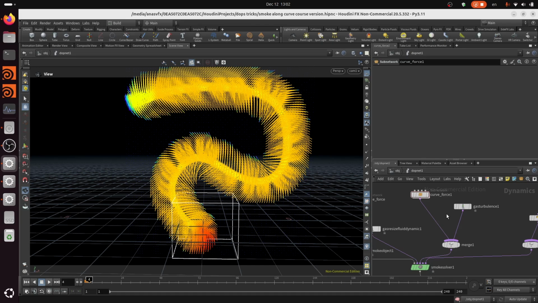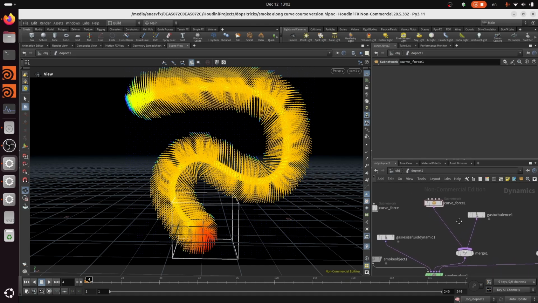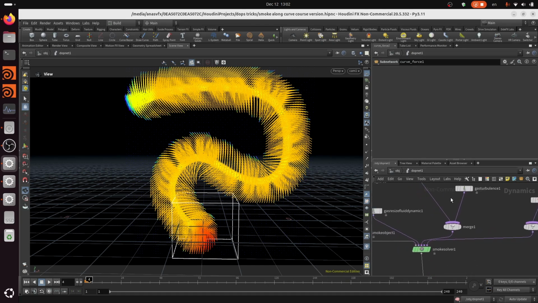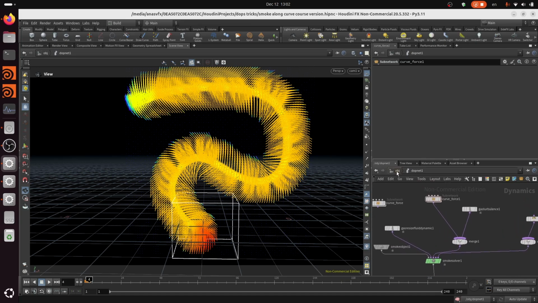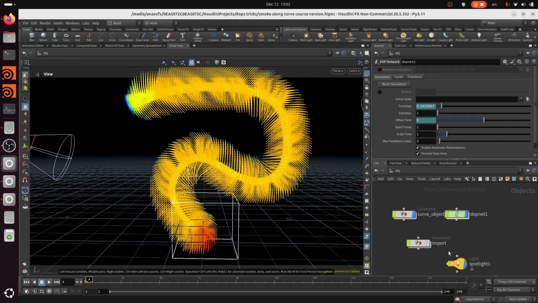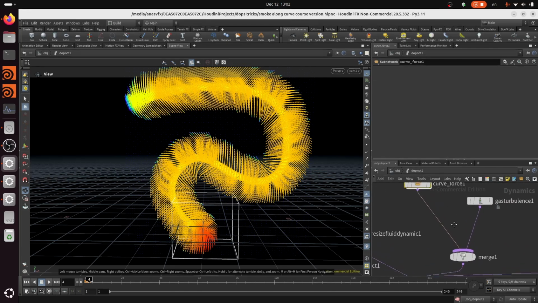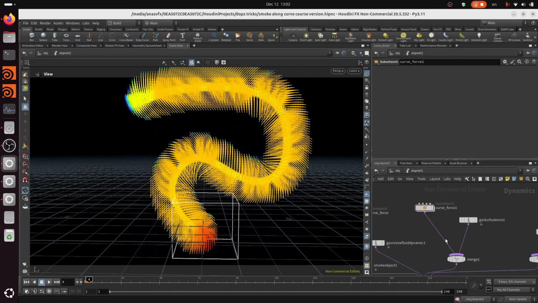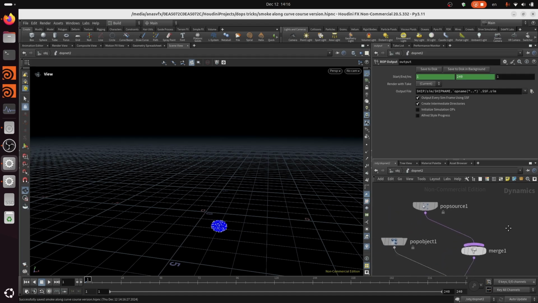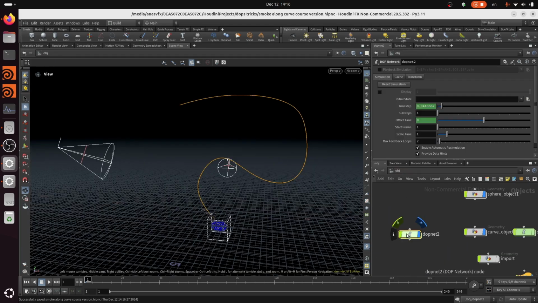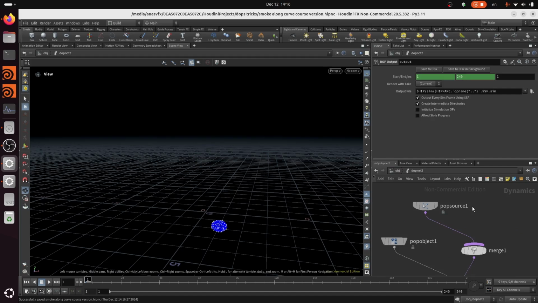So this is how you can create a curve force. Of course, you can use this in any particle simulation too, but you will just use a node called pop advect by volume, and we will talk about particle simulations. So now let's apply the curve force here in a pop network.